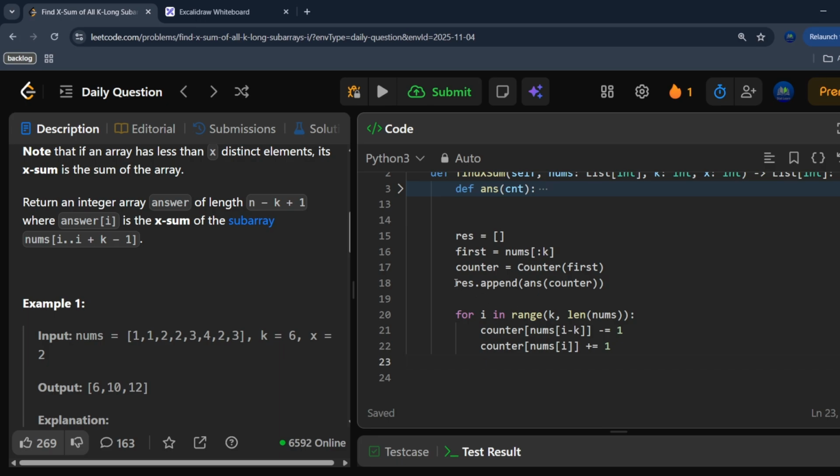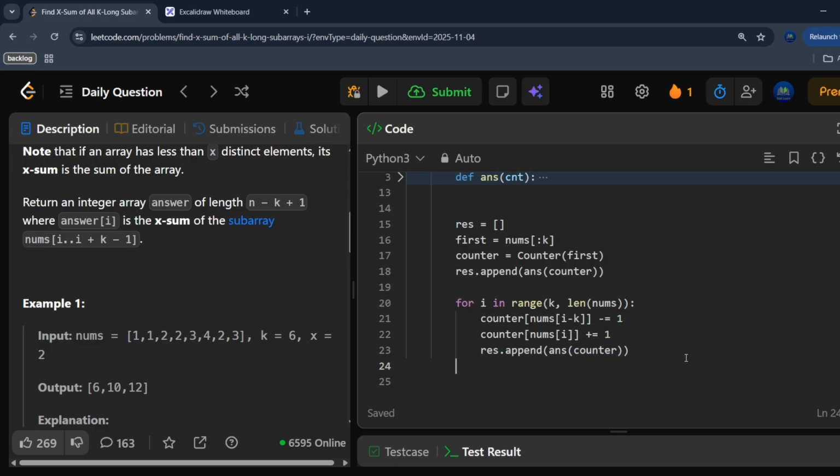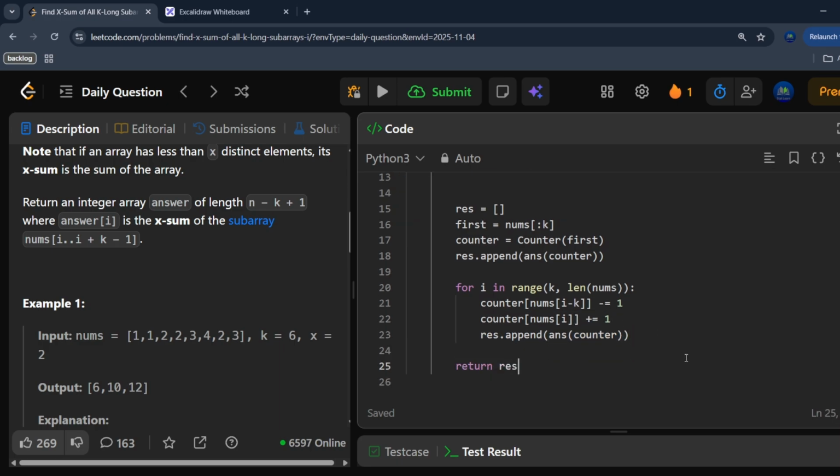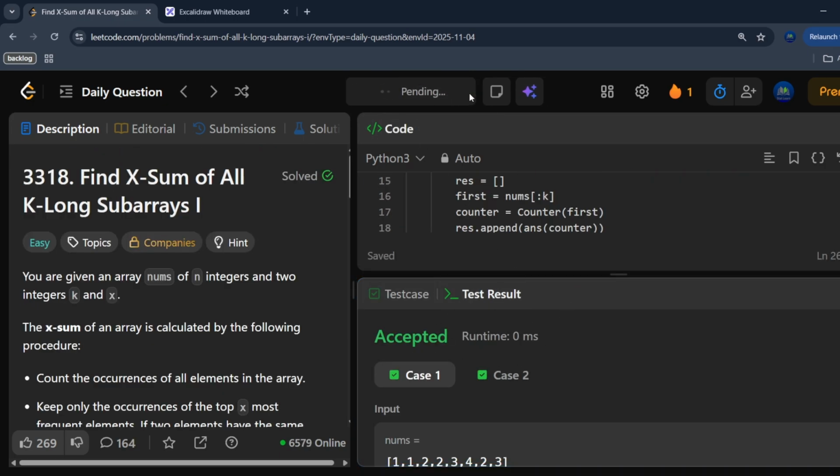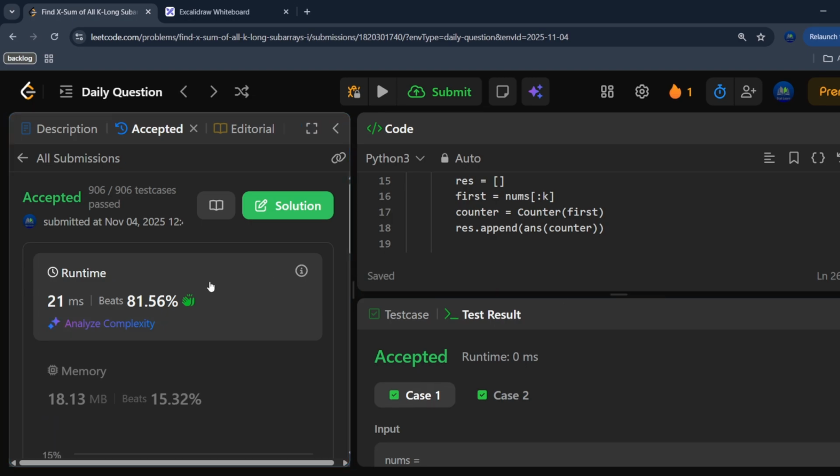I can again just use this logic. I can call the answer function. In this answer function, I can have this counter, right? I will pass my updated counter, and that will append the result. And once it is processed for all the subarrays, I can say return result. Let's just run it once. So the sample test cases are fine. Let's submit this. Let's see if it passes all the test cases. I think it should. So yes, it has passed all the test cases.